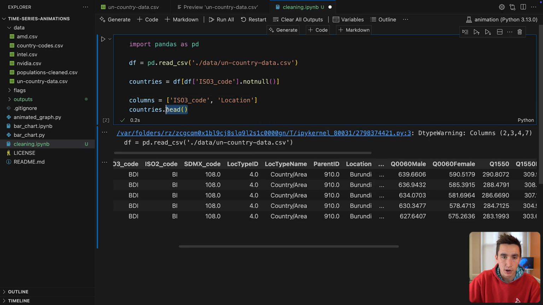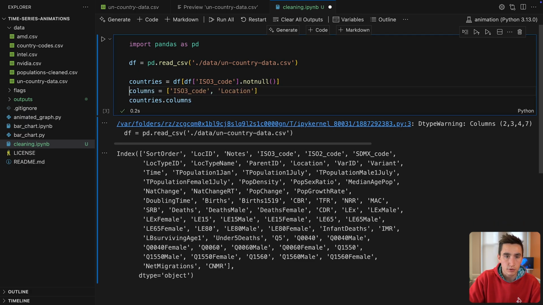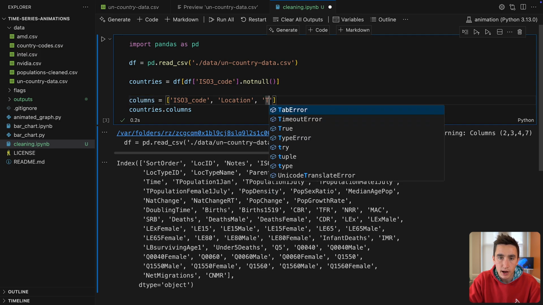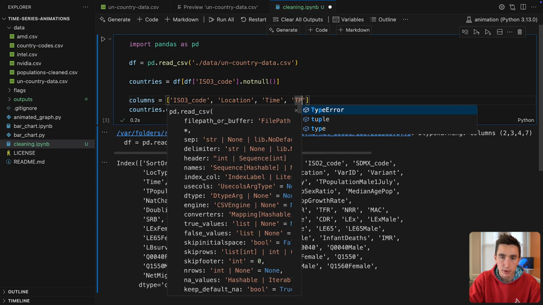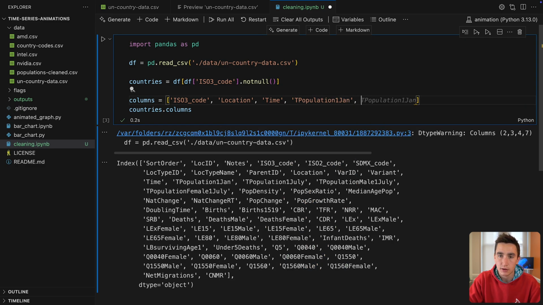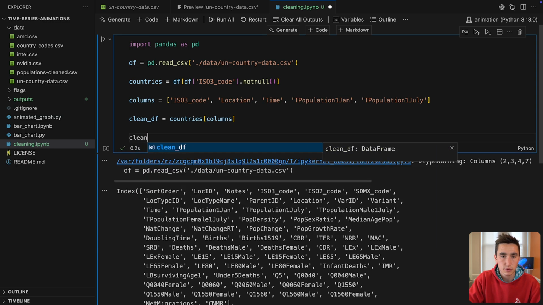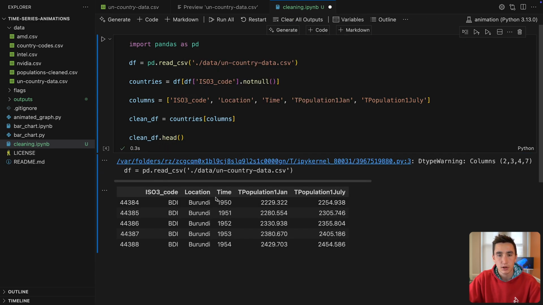Okay, we have the columns now, so what columns do we want? ISO 3 code, location, time, and I want total population, 1 January, and how about total population, 1 July. And now clean df will be equal to country columns. Now let's look at this data frame. Okay, much easier to work with.